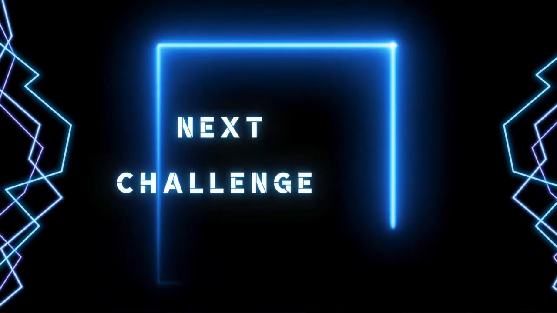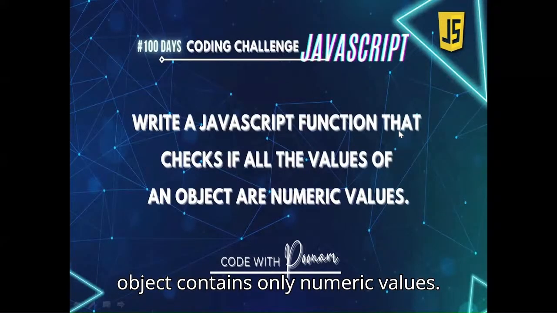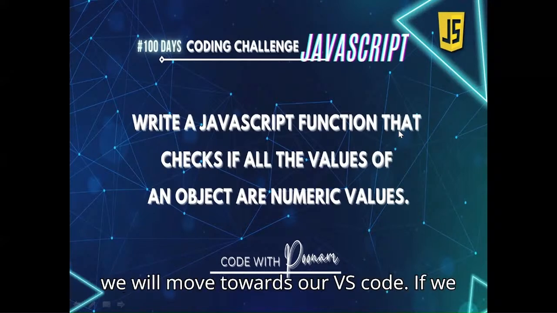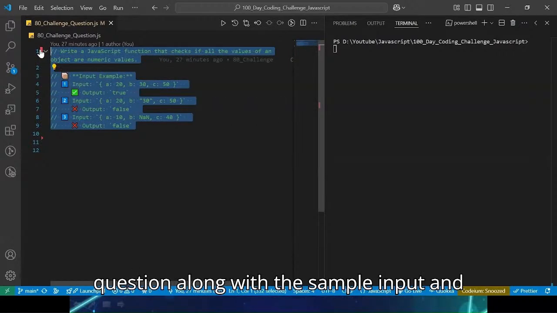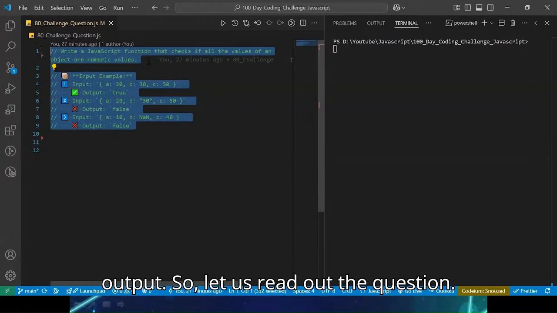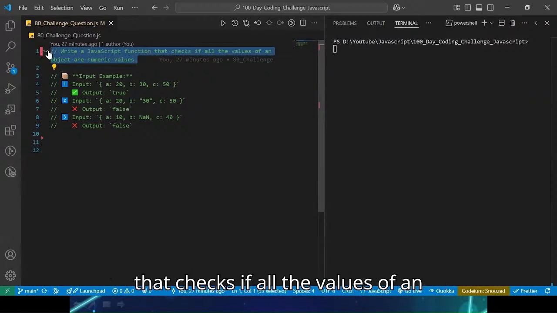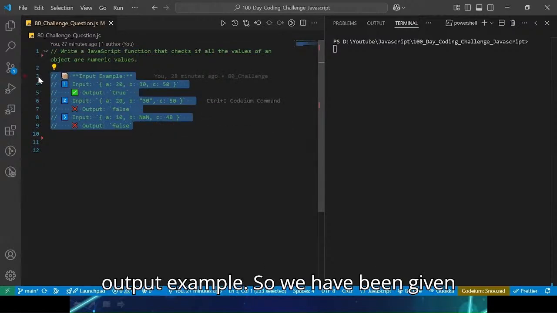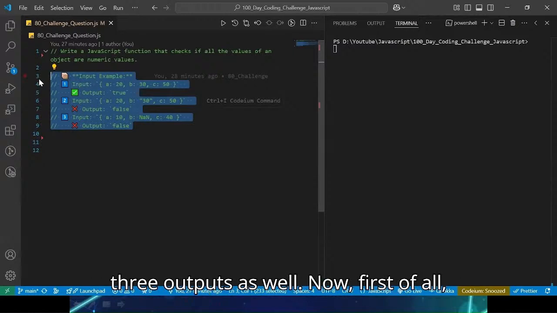Let's move to our next challenge, and this challenge is all about checking if an object contains only numeric values. So let's proceed with this challenge and move towards our VS Code. In VS Code, we have our question along with the sample input and output. So let us read out the question. We have to write a JavaScript function that checks if all the values of an object are numeric values. And here we have been provided with an input and output example. We have been given 3 inputs and we have to get 3 outputs as well.